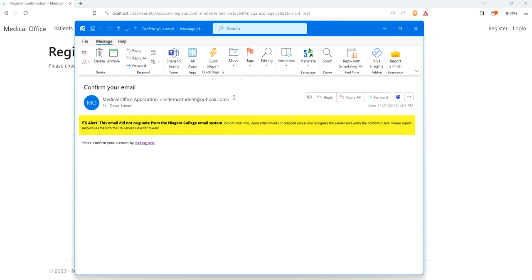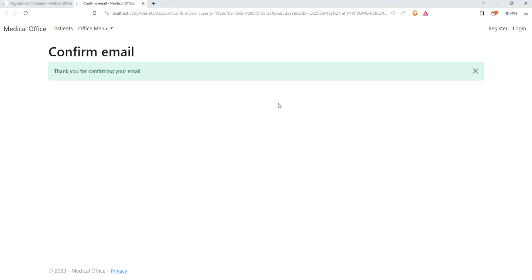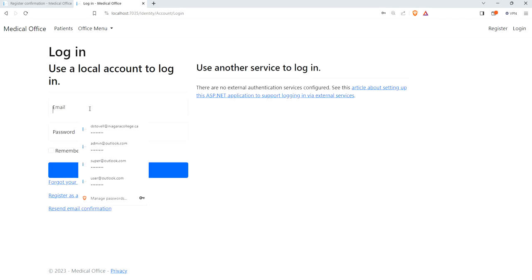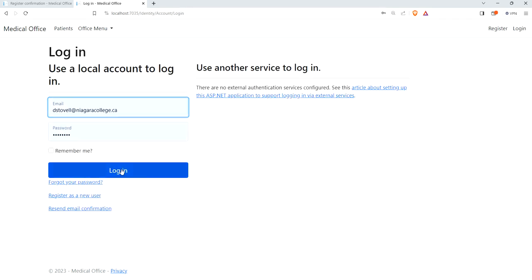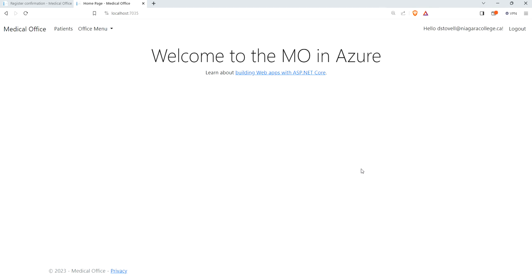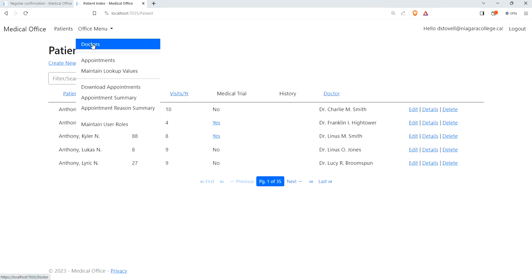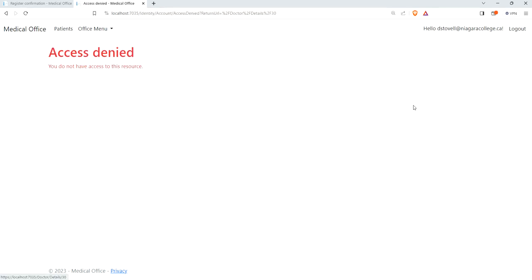But if I click this right now, see the dots are running. So it's sending the request, and here we go. Thank you for confirming your email. There we go. And now I should be able to log in with my new account. And there we are. Look at that. Isn't that great? Okay. See, hello, Dave Stovall, right? I can come here. I can see patients. I can see doctors. But of course, okay, access is denied because why?